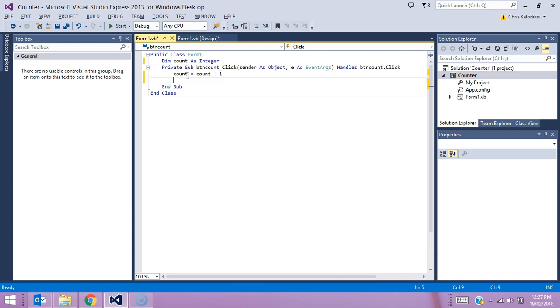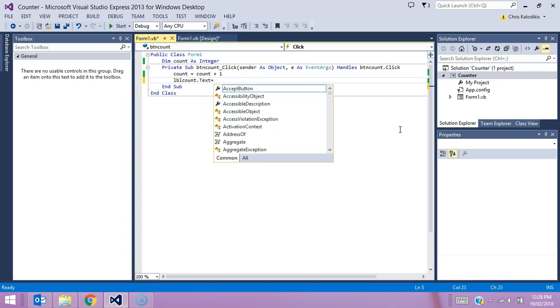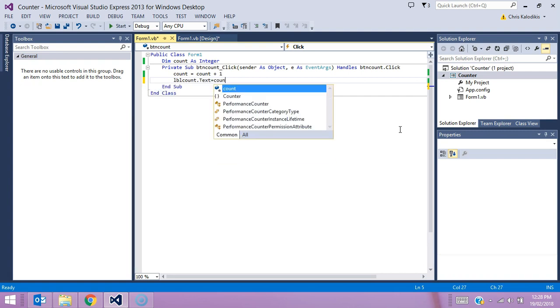I then need to do an assignment statement to link the count to an actual object. So LBL count dot text equals count.